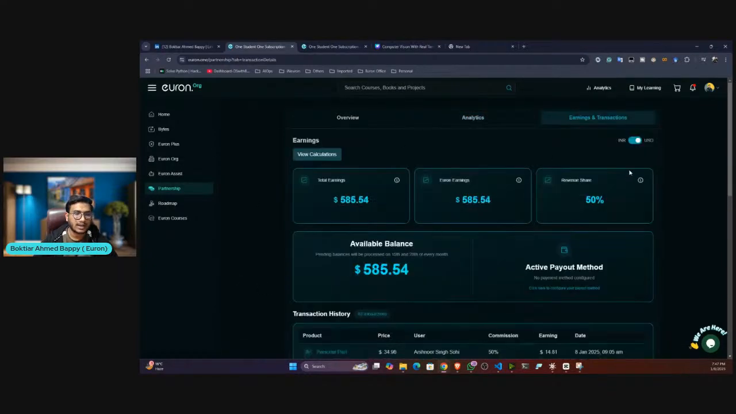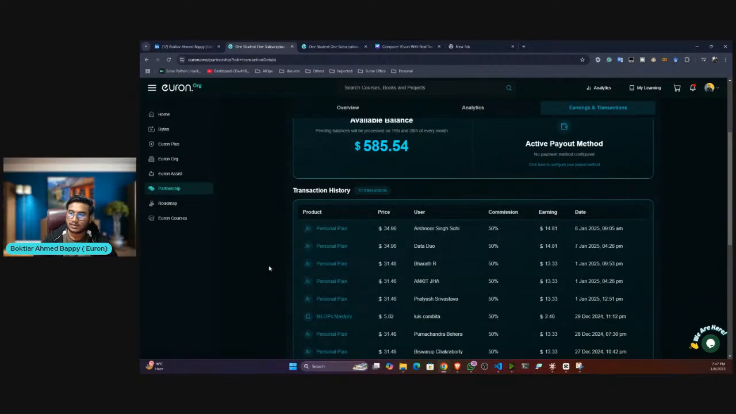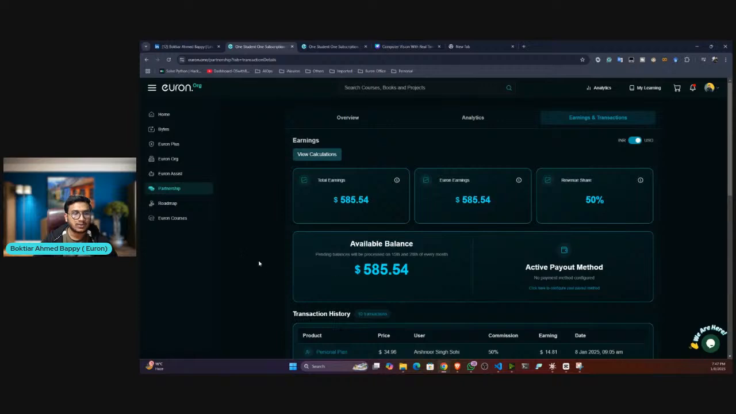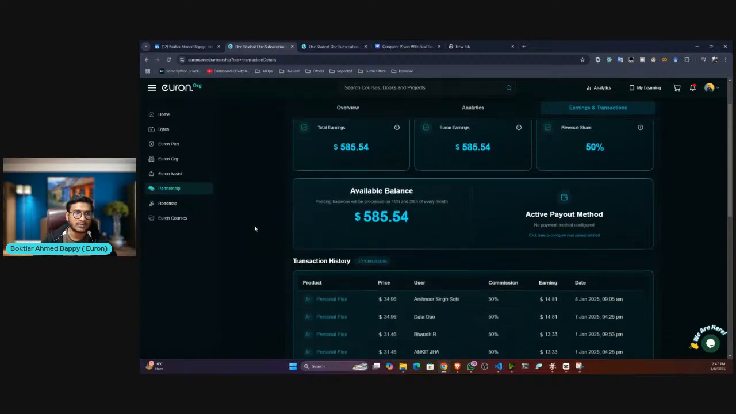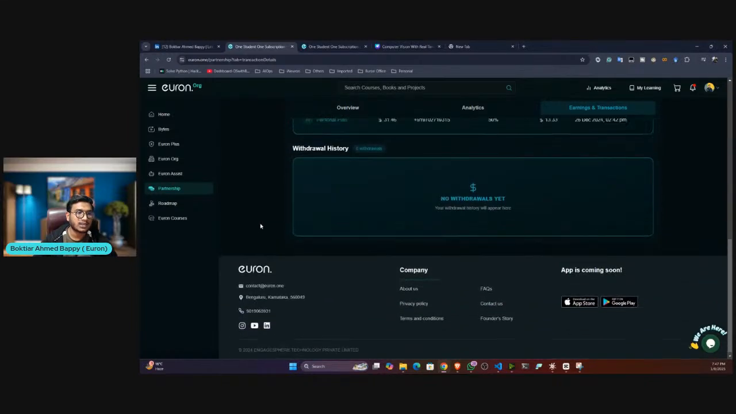I can show you. Let's say this is my second account, and this is the earning I made in the past one month. You can see it's around $585. So everything is transparent, guys. Simply share the link, and if anyone purchases, definitely you will get 50% of the revenue, and you can get the payment instantly.